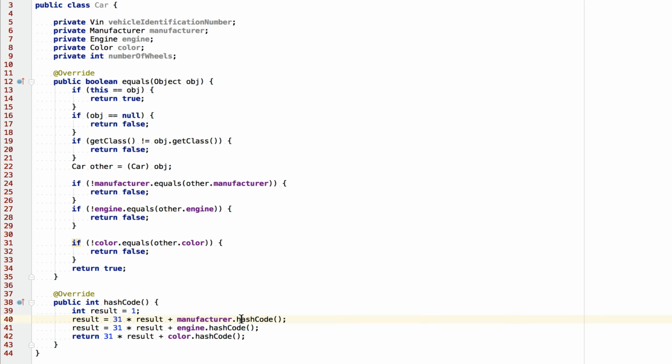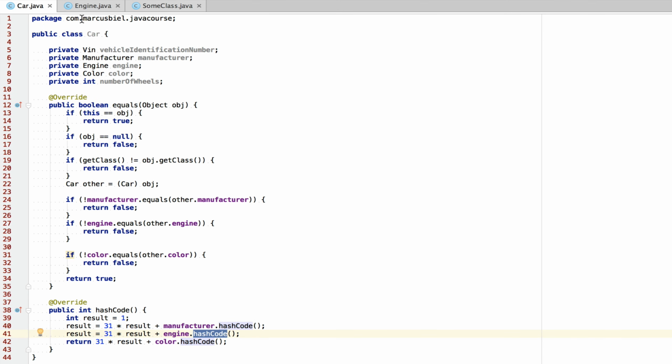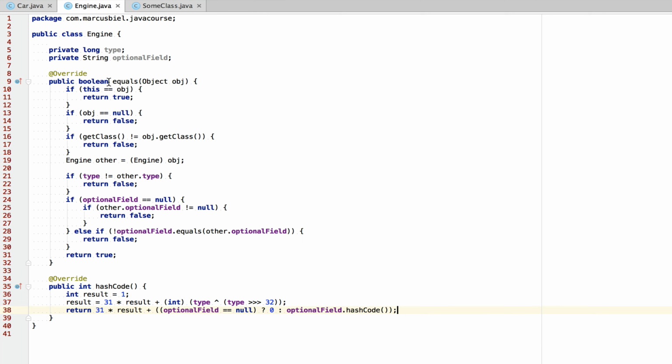As you see, I'm actually not really doing something here. I'm just calling recursively the hashcode for each class. And this is why now we should jump into the other classes. At least, I can't show you all the classes, but I've chosen Engine in this case to see how hashcode is actually implemented in one example. So let's jump to Engine.